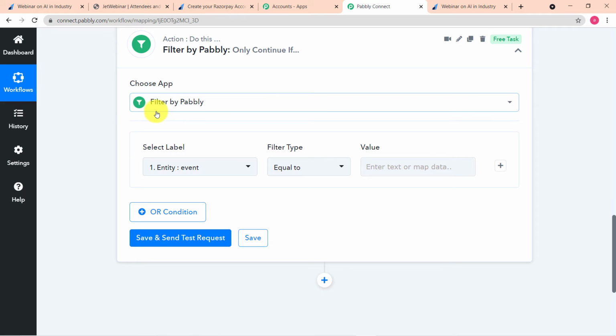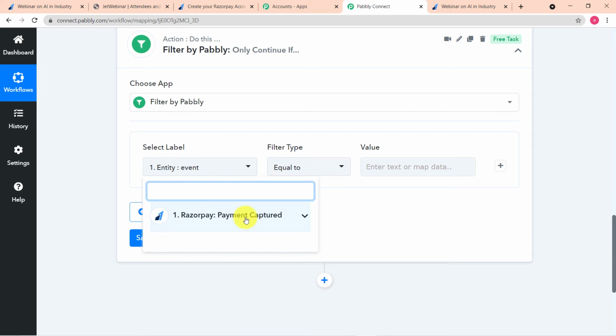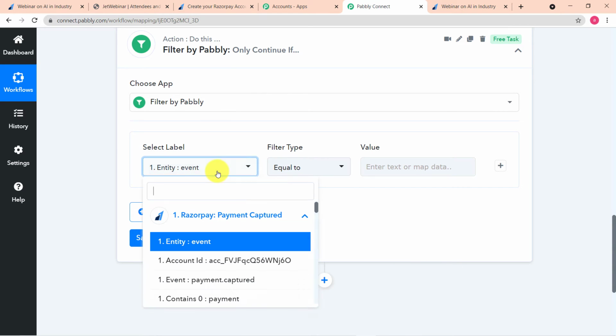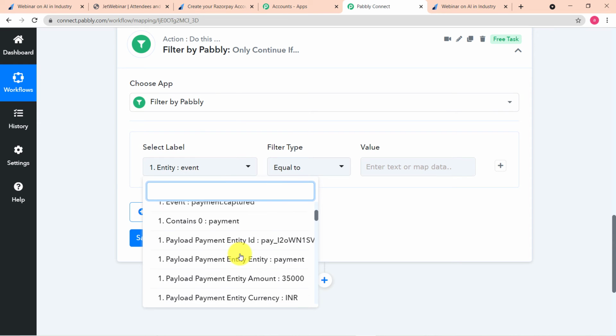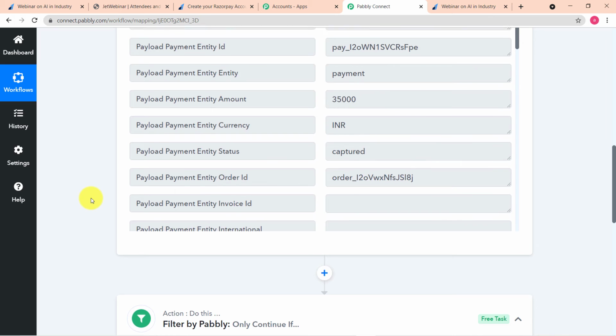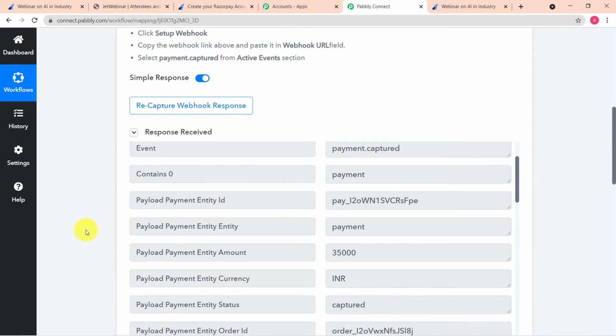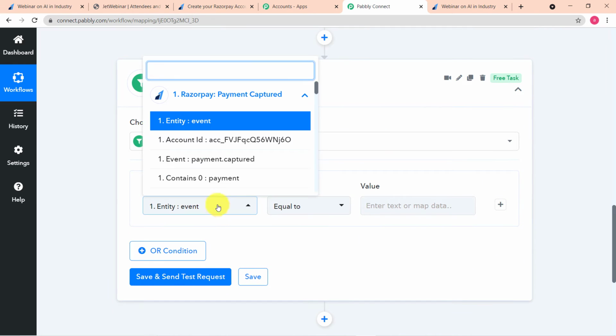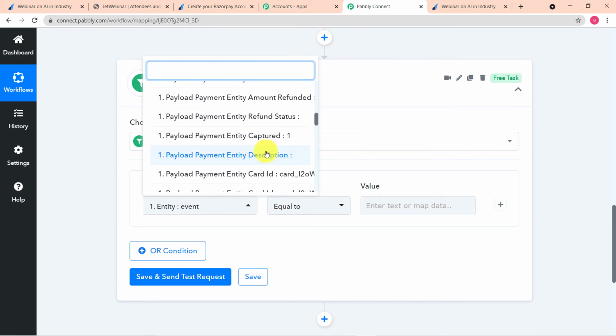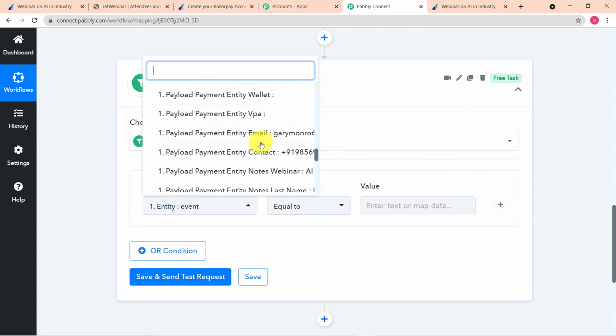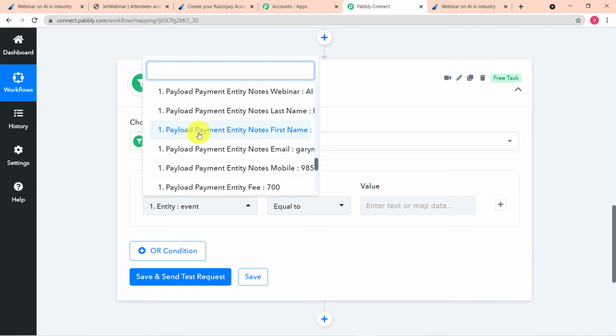So for this we are applying this filter by Pabbly, and in the select label you have to select the label first. When you click here you will find this Razorpay payment captured option, and when you click there you will find the data like this. This is the same data that we have captured in this step. So here you have to select this entity, payment entity notes webinar name.